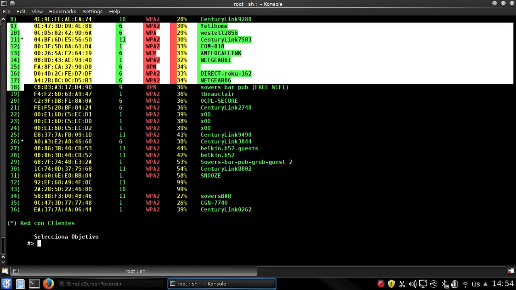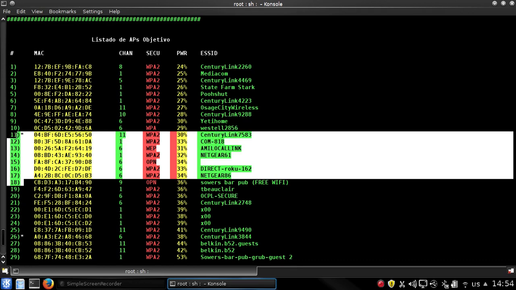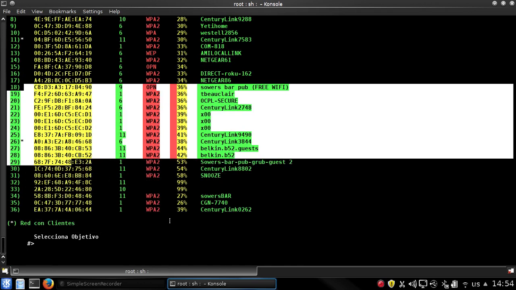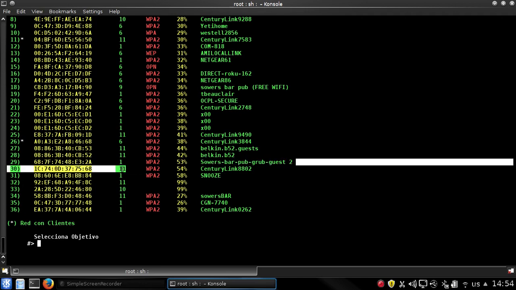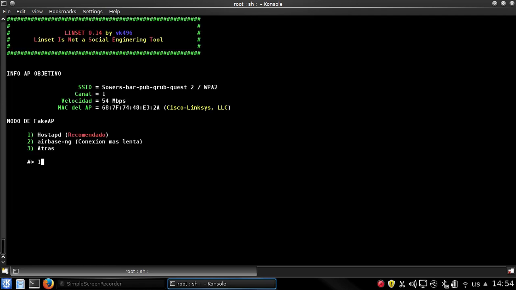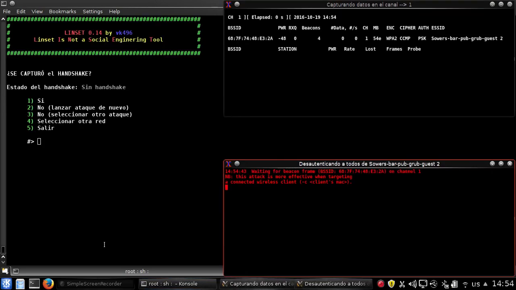All right. We're going to go ahead and choose which network we want to connect to. I also have to use my network so I know people are connected to it. So we're going to do 34. Actually, let's do Belkin guest number 2, which would be this one right here, 29. So you type in 29, press 1 for hostapd, press enter, 1 for aircrack.